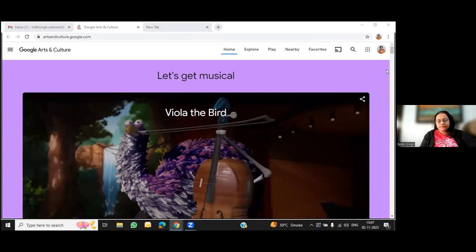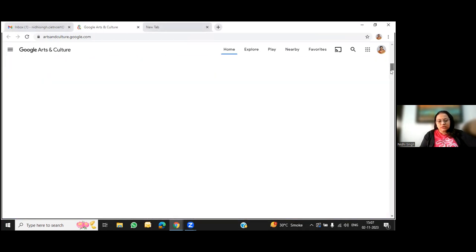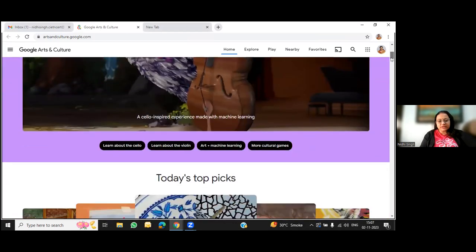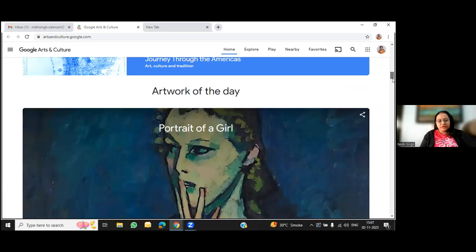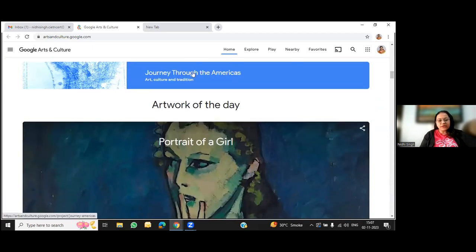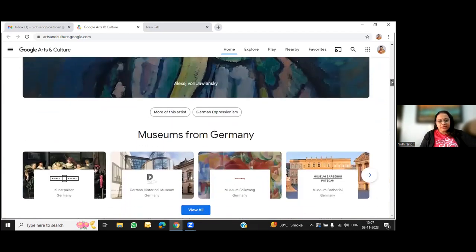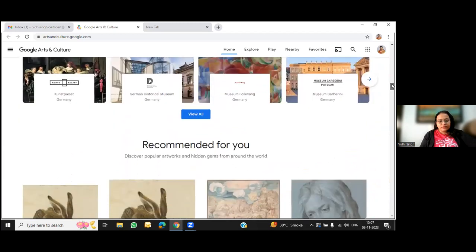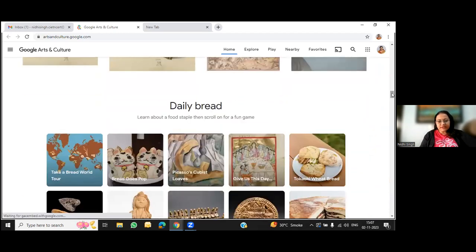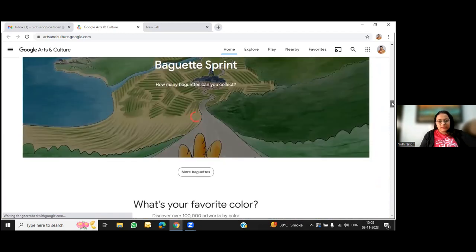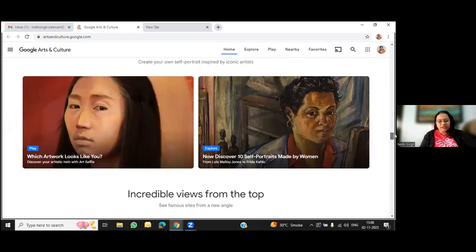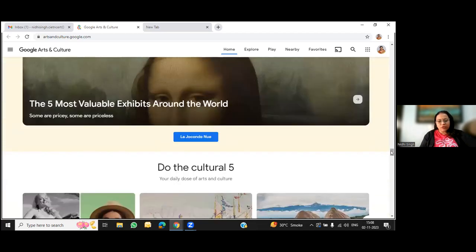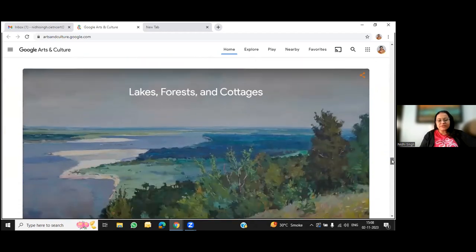See, this is home. If I scroll gradually, you will find lots of things here. Discover, step inside a pocket gallery, artwork of the day, portrait of a journey through the Americas, art and culture tradition. All those things are already there. Museums of Germany. Then you have paintings. Then you have art museums, etc. Then take a picture, story of the day. Then incredible views from the top, views from the top for various monuments and important features, figures, lakes, forests, and cottages.